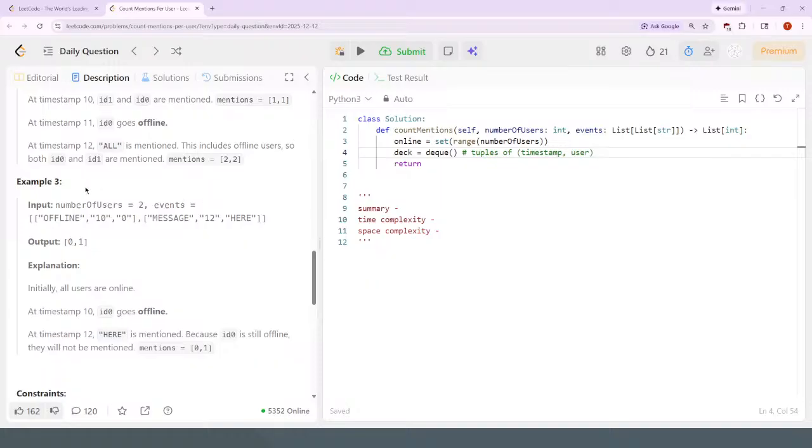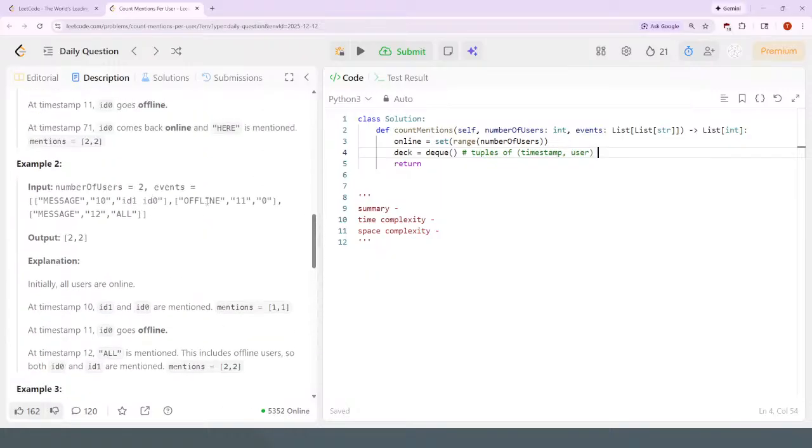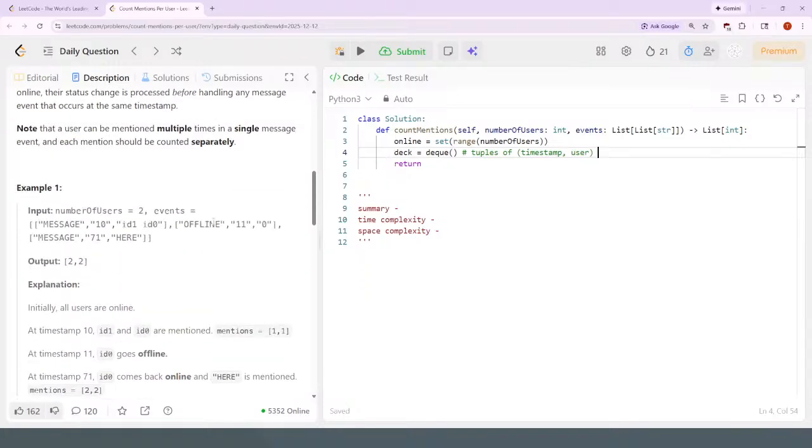I wonder. Offline is not a list. Offline is just a single person. If it was an offline list, I might need to keep track of the list of things rather than just user, but this should be fine. Tuples of user, when they go back online, or when user comes back online.